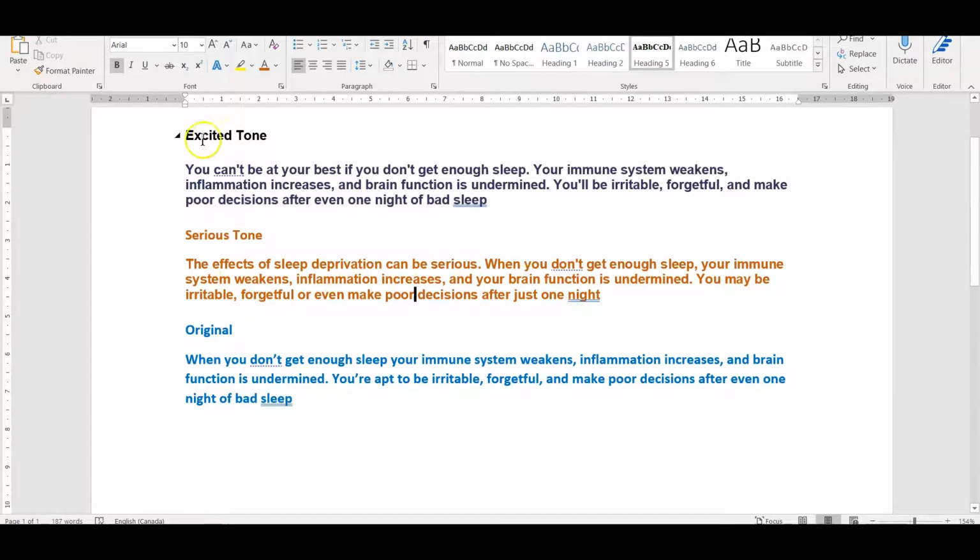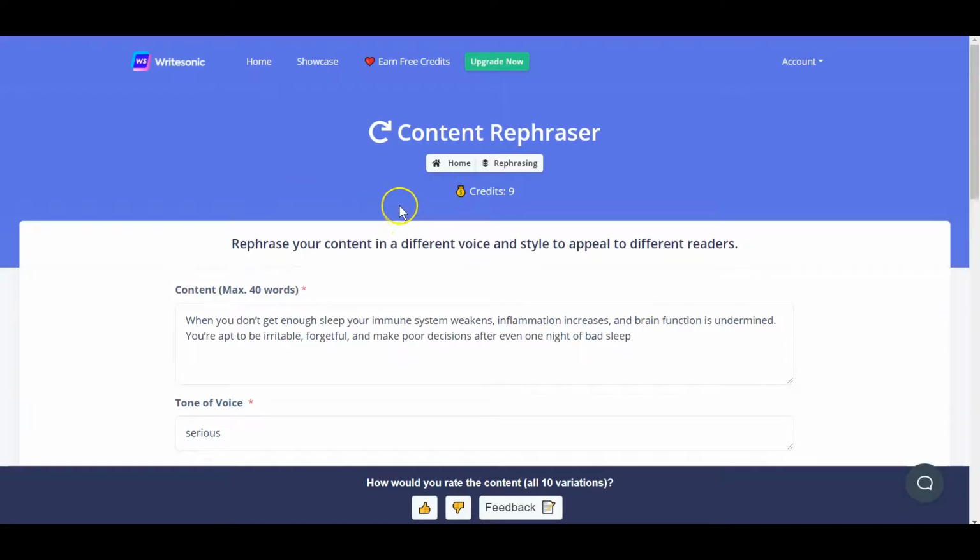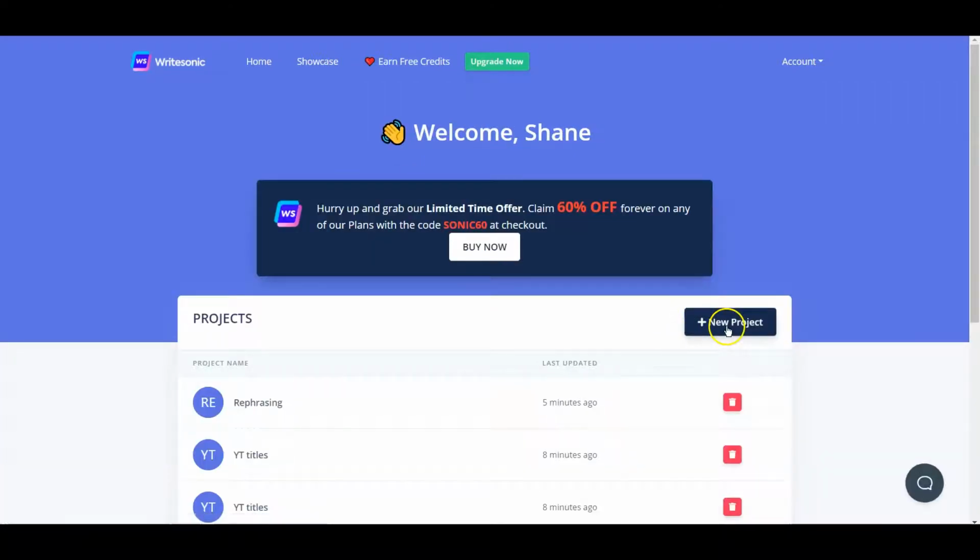If you can look at these two, this does seem to have an excited tone and this does seem to have a serious tone. Not bad. Not bad at all. Quite impressed. Now let's take a look at the final feature we'll cover in this video. I will cover other features in videos to follow, but you go back to the home button and we want to start a new project.